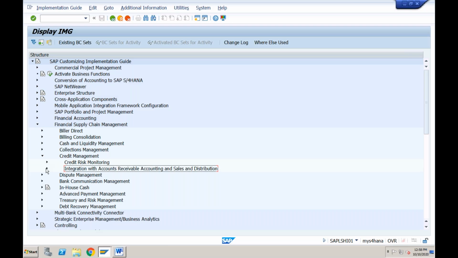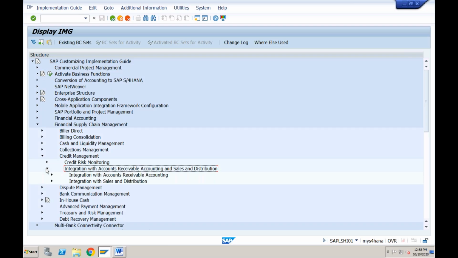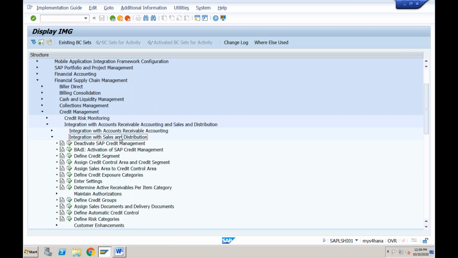Second thing is we will go to integration with AR and SD. Okay, so we are talking about sales and distribution. We need to go to this folder, integration with SD. If you go to integration with SD, here all the configurations related to credit management will be performed which are related to the SD module, which were earlier available in the SD module. Now they are moved to this particular folder. Okay, so I am within SAP SD, integration with sales and distribution.